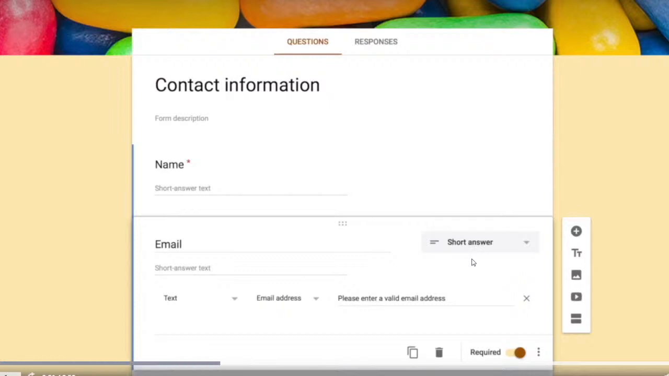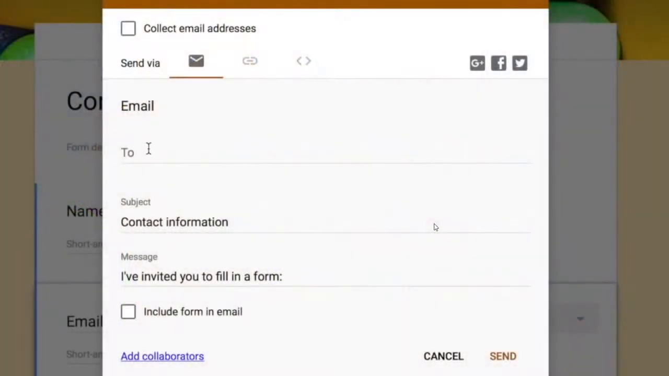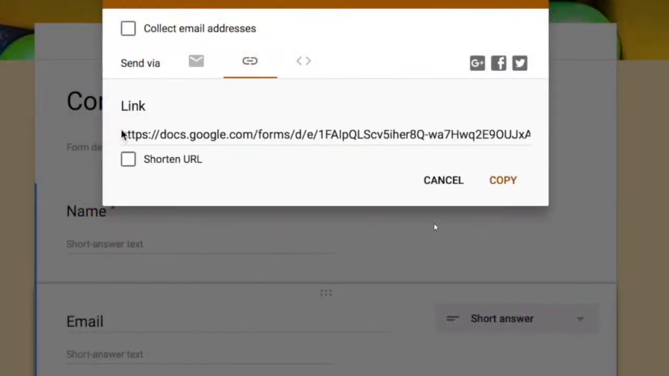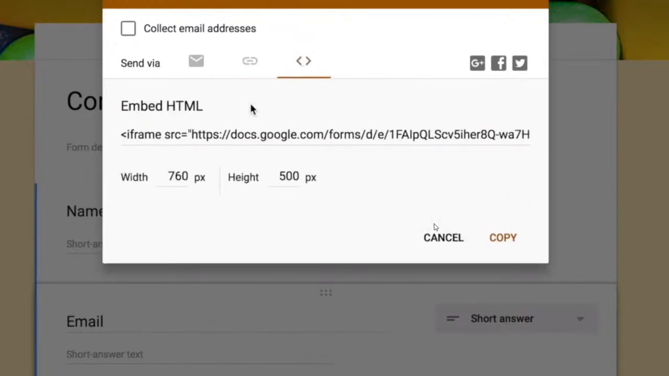Now let us talk about the different methods with the help of which you can export or publish your form. You just have to click the send option and you will find different options, such as emailing this form to a person, or getting a link of this form in order to share. You can also use this iframe in order to embed it on your blog or website.